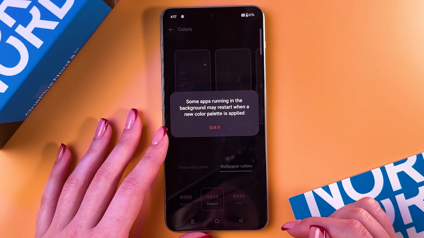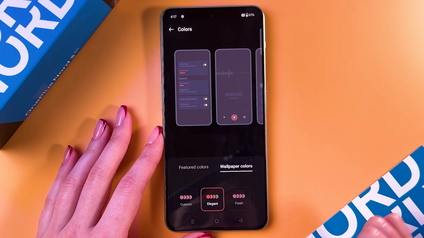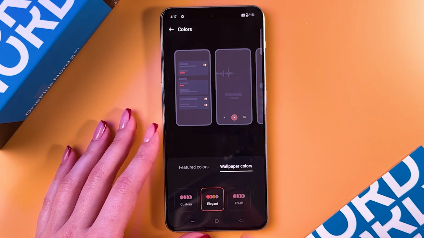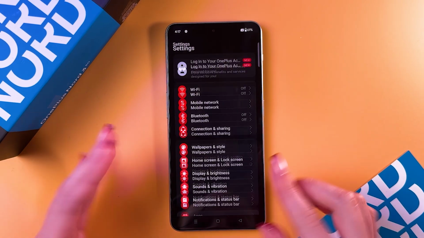So some apps running in the background may restart when a new color palette is applied. So if you agree with that, you can set your own custom colors. And that is the bright option. So yeah, that's it how it works.